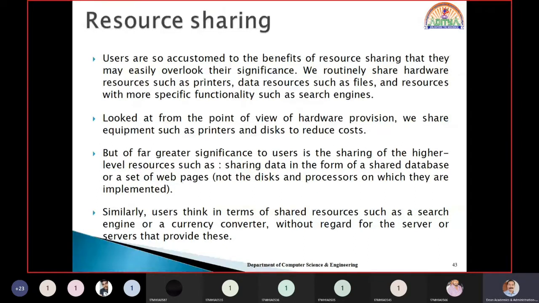The higher level resources may be in terms of sharing data or databases or web pages. A web page may also contain some data, so that is also part of data. A file may have some information, a database may have information. Here I'm not talking about the disks or the processors. I'm talking only about the data in the form of files, or databases, or web pages.